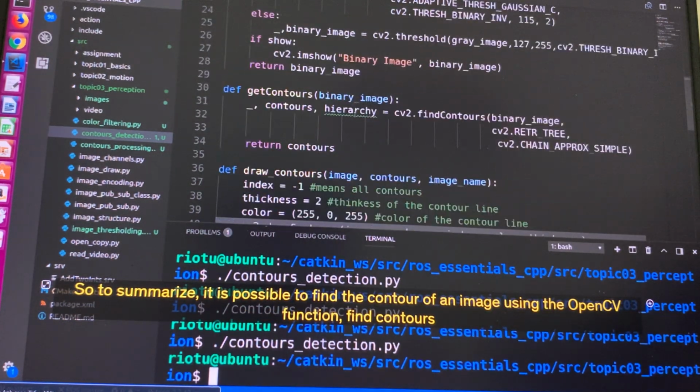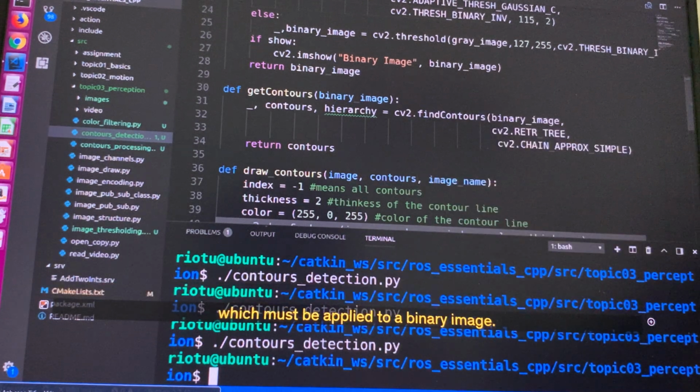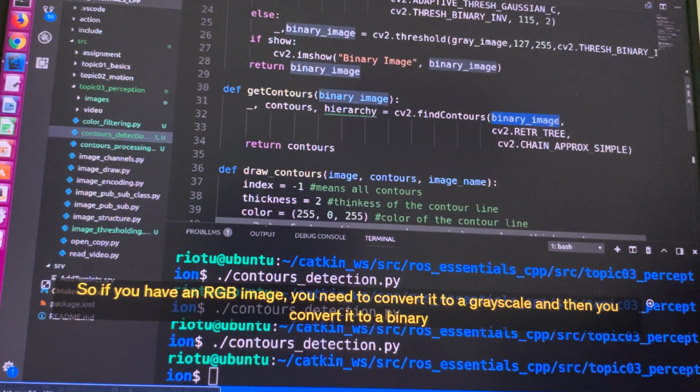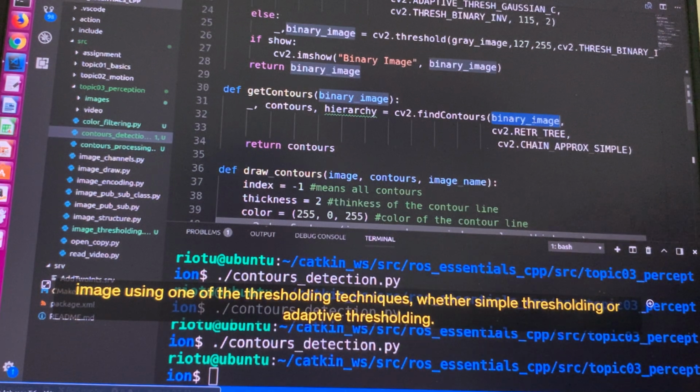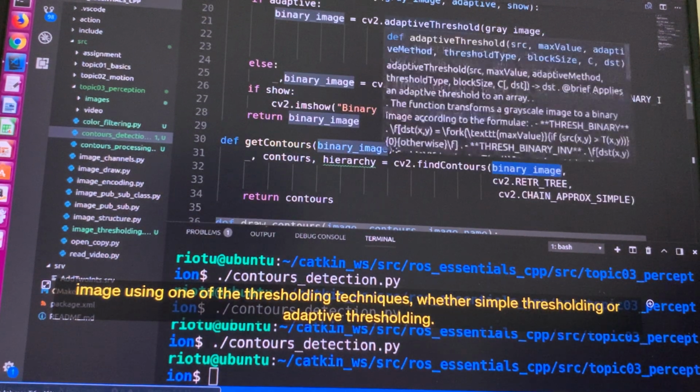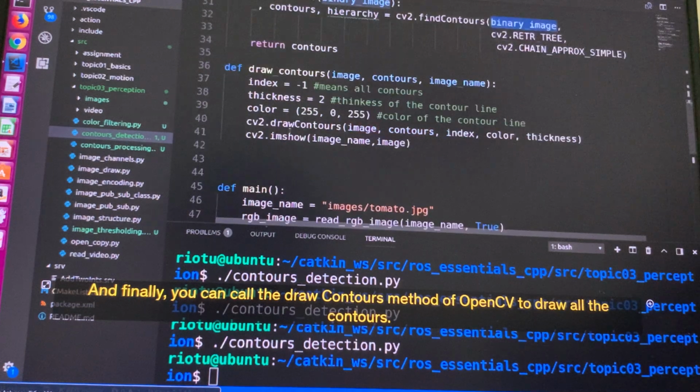To summarize, it is possible to find the contour of an image using the OpenCV function find contours, which must be applied to a binary image. If you have an RGB image, you need to convert it to grayscale, and then convert it to a binary image using one of the thresholding techniques, whether simple thresholding or adaptive thresholding. And finally, you can call the draw contours method of OpenCV to draw all the contours.